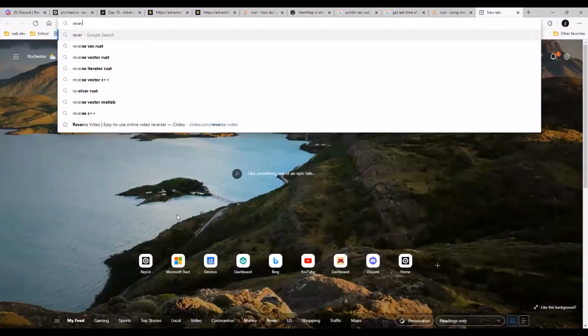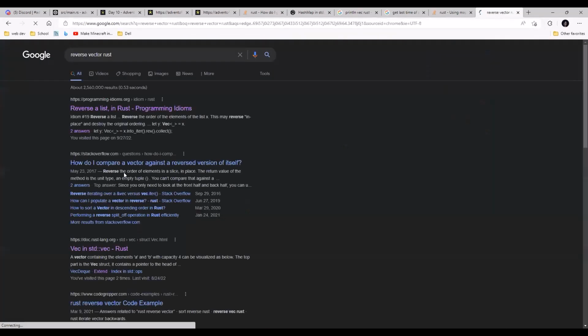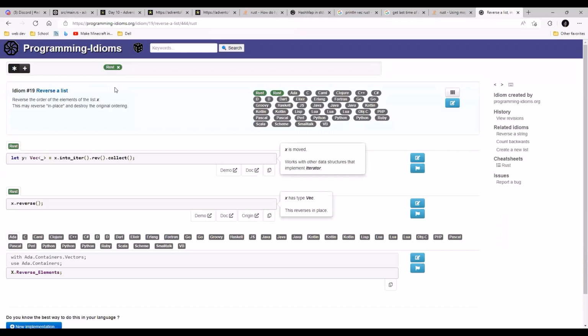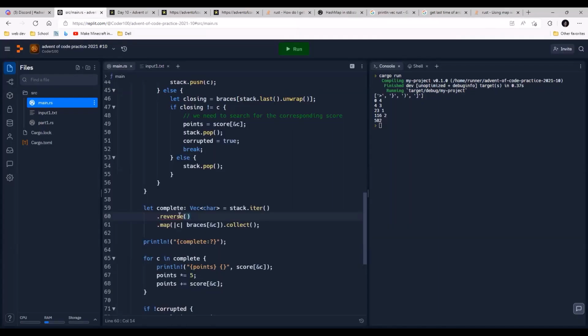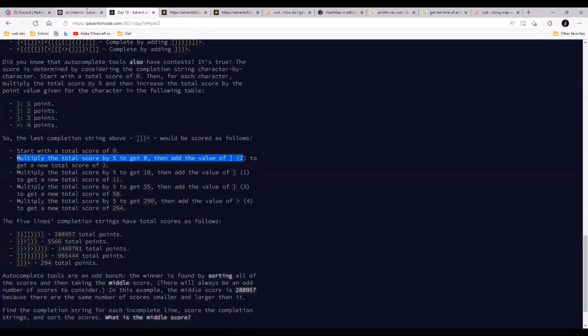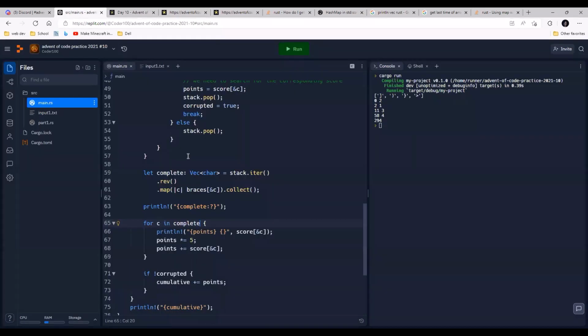Okay. Reverse factor plus. Okay. Why can't it just be reversed? Why does it do that? Okay. Sure. So now what should work? 294. Yeah. Last one.